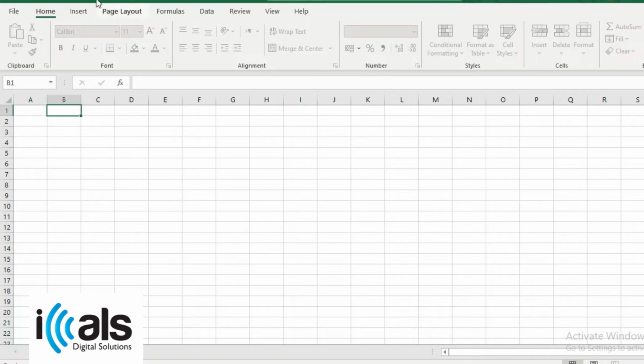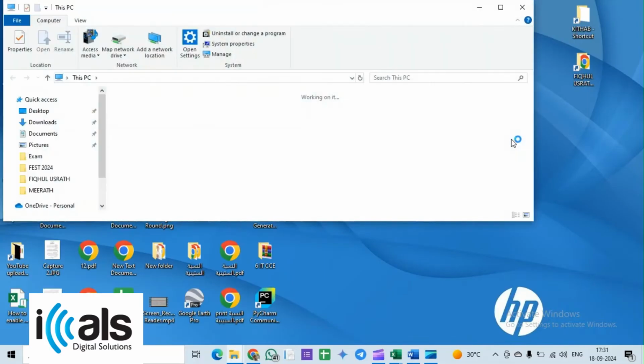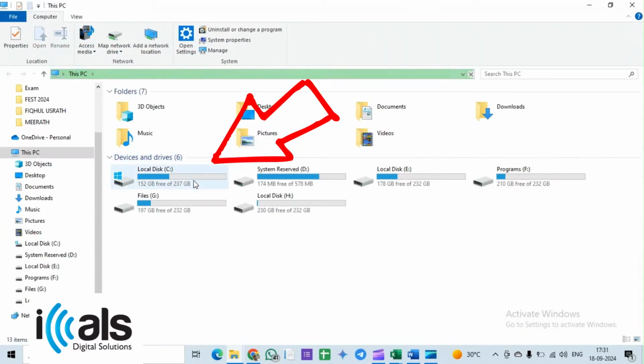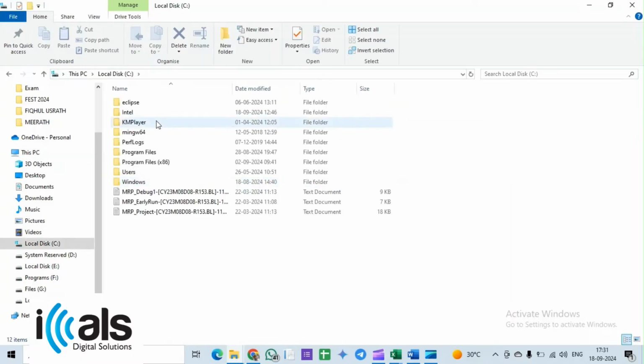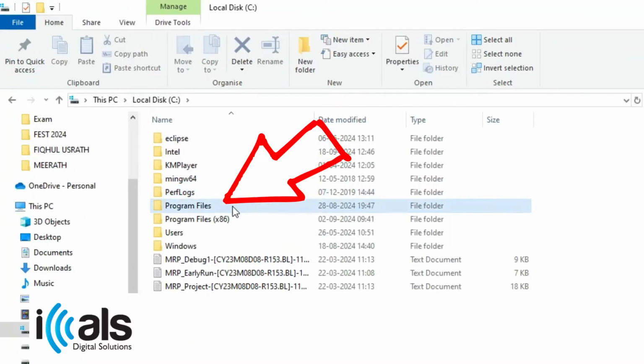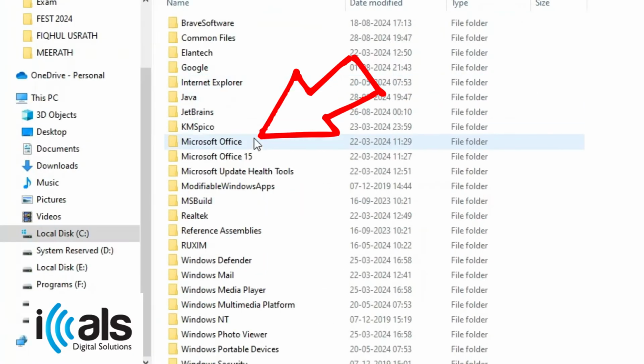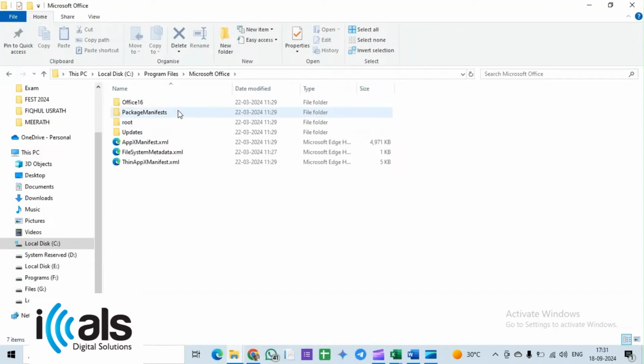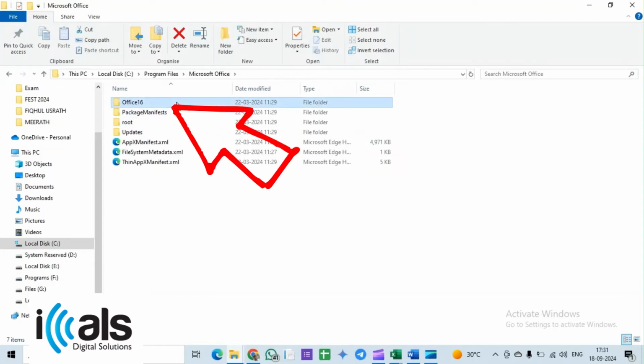If you encounter the activation failed error in Excel, follow these steps to resolve it. First, open this PC and navigate to Local Disk C. From there, go to Program Files, then Microsoft Office, and open the folder Office 16, or your corresponding version.